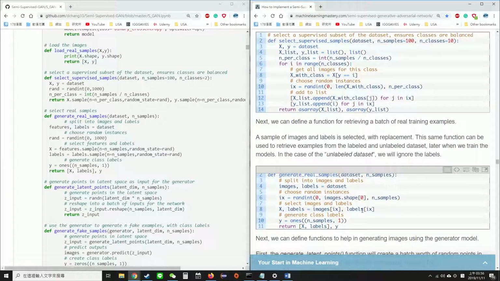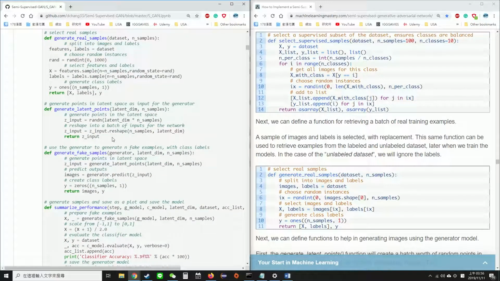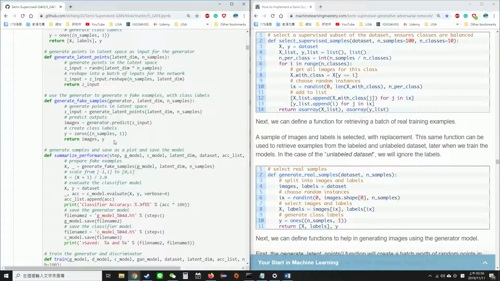Same here. I do the same stuff. I output the pandas data frame, and then generate points in latent space as input for the generators. So it means how many samples we are going to use, and we're going to generate the fixed samples. When we generate the fixed samples, we can make new predictions.